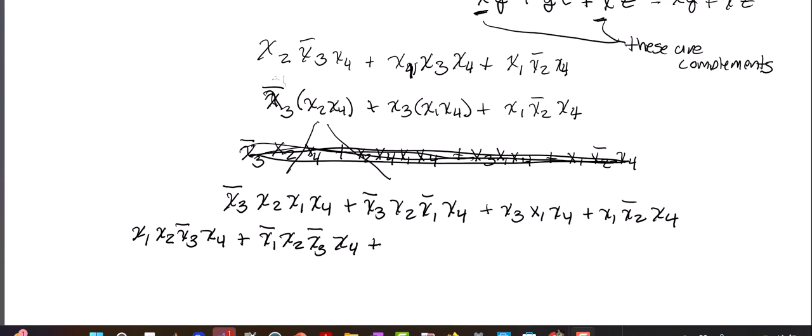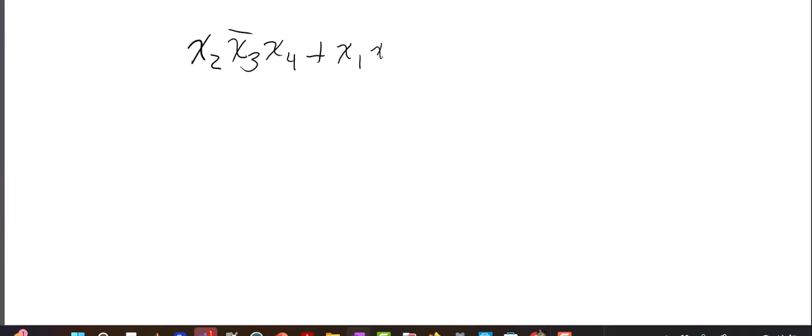Over from the beginning, and not try to do it the way I did it last time, since that was a long time ago. So I have x2, x3 bar, x4, or x1, x3, x4, or x1, x2 bar, x4.